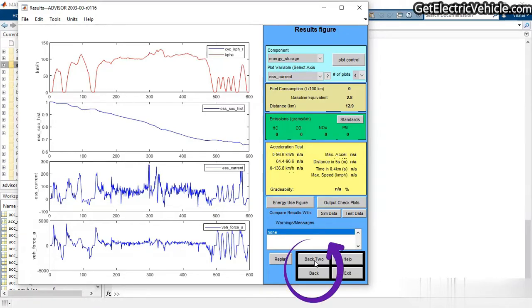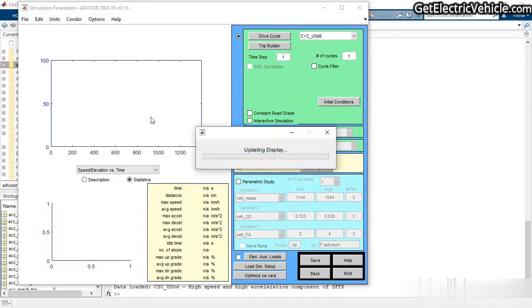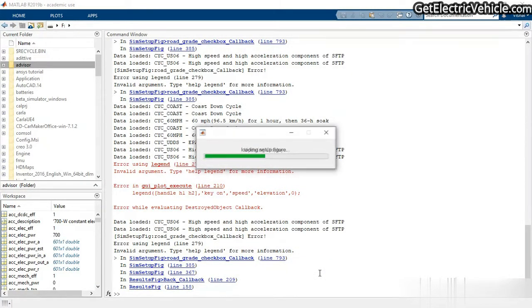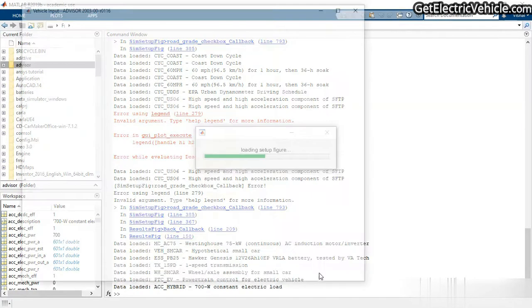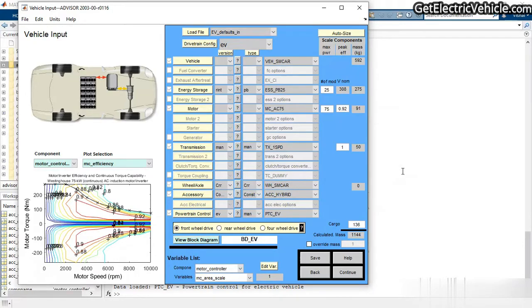There are two back buttons. One is Back To and the other one is Back. If you click on the Back button, it will bring you to the previous step, and if you click the Back To button, it will bring you to the first GUI that we opened. Let's try clicking on the Back button. So it brings us to the simulation window. Here we can again modify the driving cycles, everything, if it is necessary. Otherwise we can directly go to the first one. This is the first GUI. When I click on the Back To button, it brings us to the first GUI.